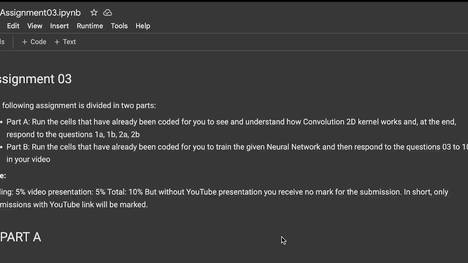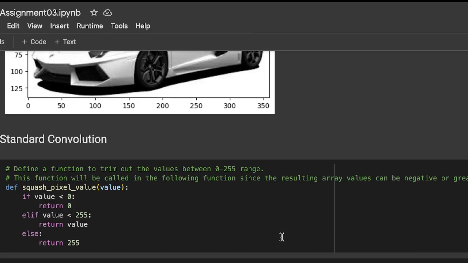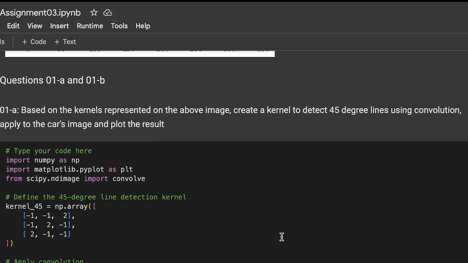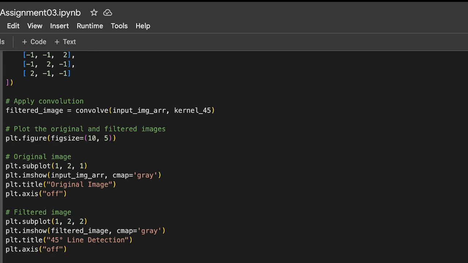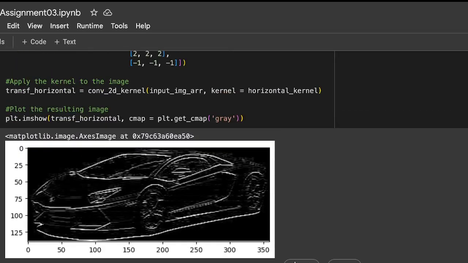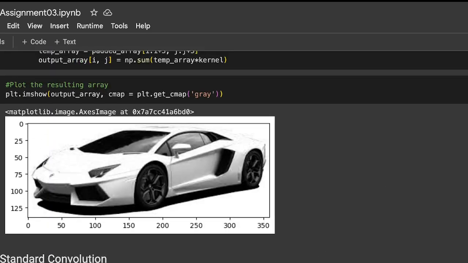In part A, the first question says: based on the kernels represented in the above images, create a kernel to detect 45 degrees using a convolution, apply it to the car's image and plot the result. So we have to make sure that the degree is 45. I wrote this code, and with the 45-degree line detection, the image comes out this way. However, the first image was shown this way.